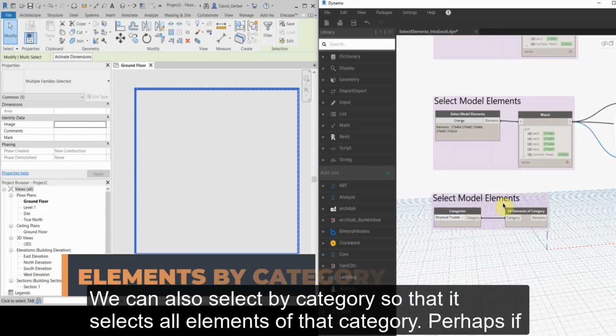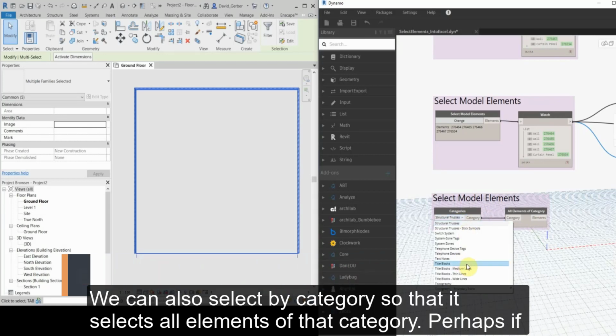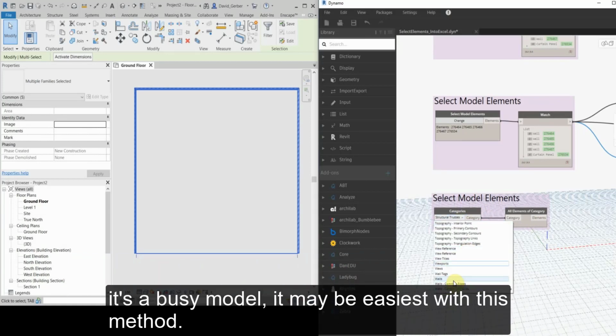We can also select by category so that it selects all elements of that category. Perhaps if it's a busy model, it may be easiest with this method.